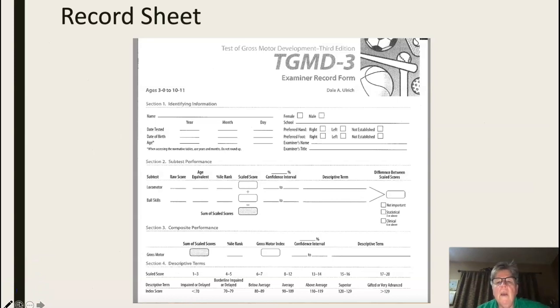The examiner record form looks a little different, but it has all of the information that we saw on the TGMD-2, just maybe arranged a little differently. So the first section talks about the information for the student that you'll provide, their name, date tested, birth date. You'll have to calculate their chronological age, and I'll show you how to do that in a minute. Their sex, the school, their hand and foot preference, your name and your title.